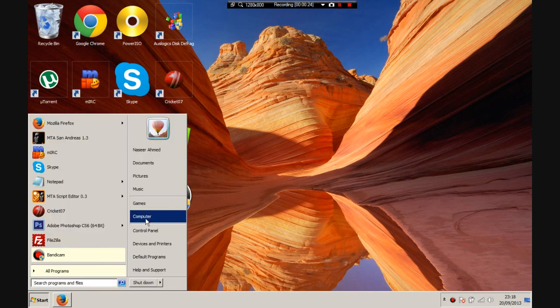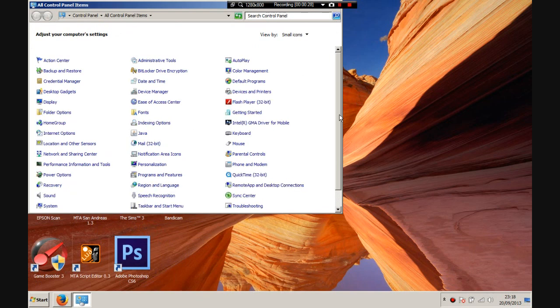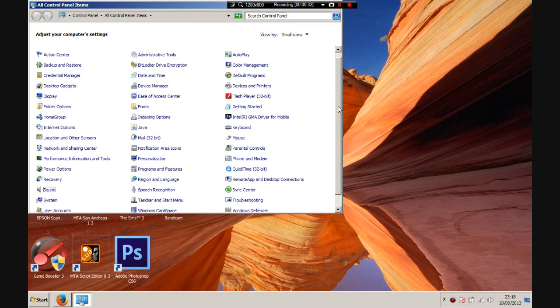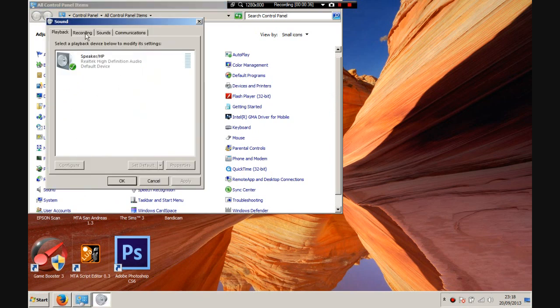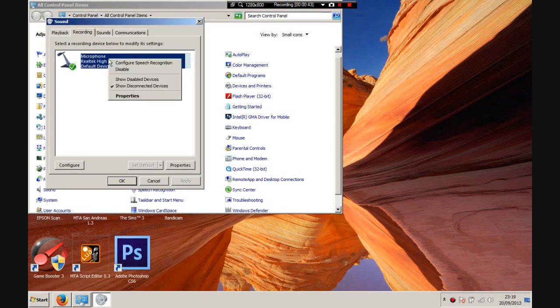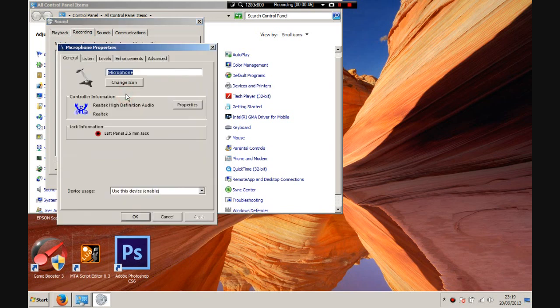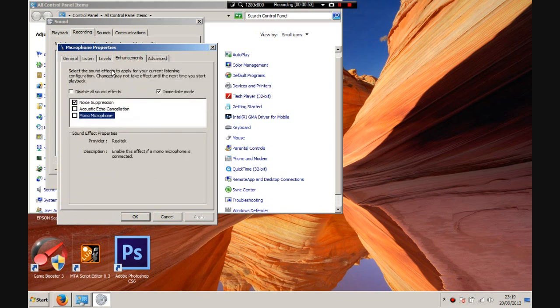You go into start, and then you go into control panel, and then you go into sound. Just click on that, and then you go into recording, and then you'll have your microphone here. You right click on that, and you go to properties, and then you see all these tabs up here. You go to the one that says enhancements, and this one, noise suppression.